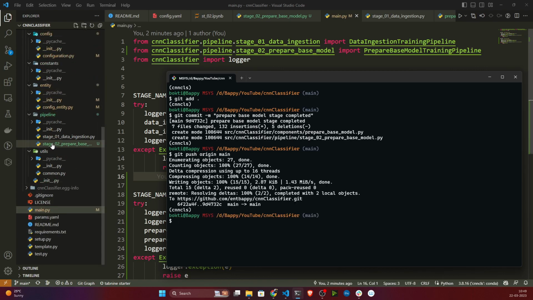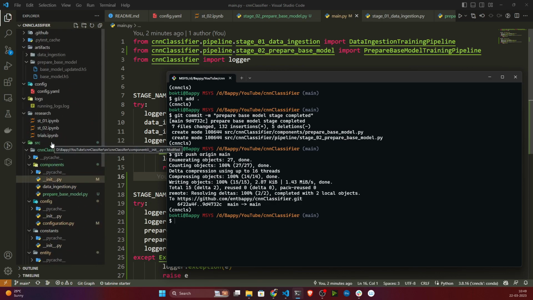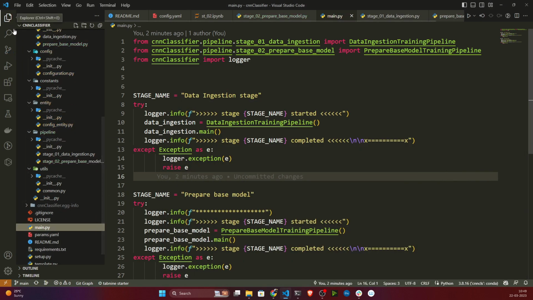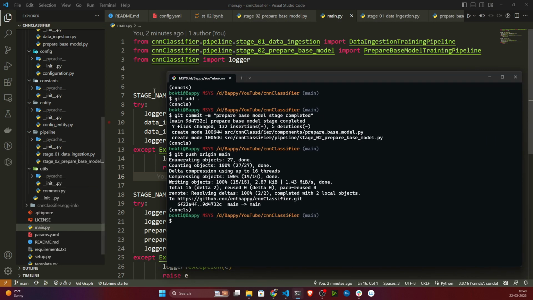So yeah guys, that's it. I think you got it, like how we can do the experiment on the notebook, and the same code we can just copy paste in our components. It's very easy, as you can see here. So yes guys, this thing is done. We have completed all the things successfully.